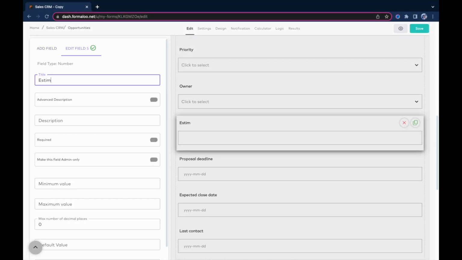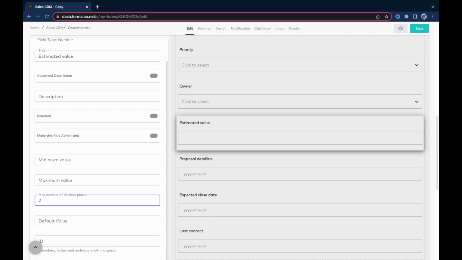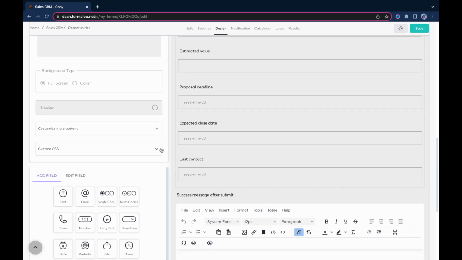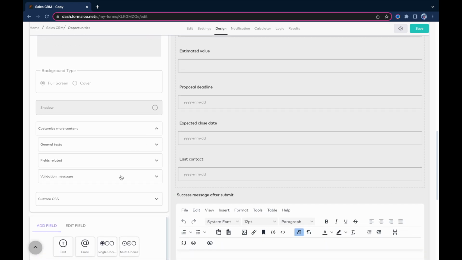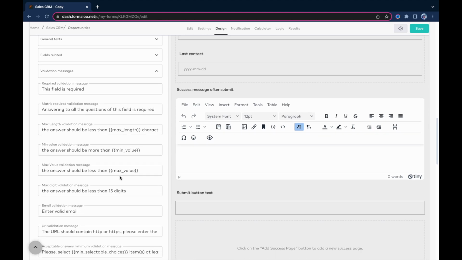We also updated the number field with decimals, so you can collect decimal numbers inside your number fields. New translation options are added so you can translate the error messages too. We also added right-to-left support for translations so you can enjoy full customization.